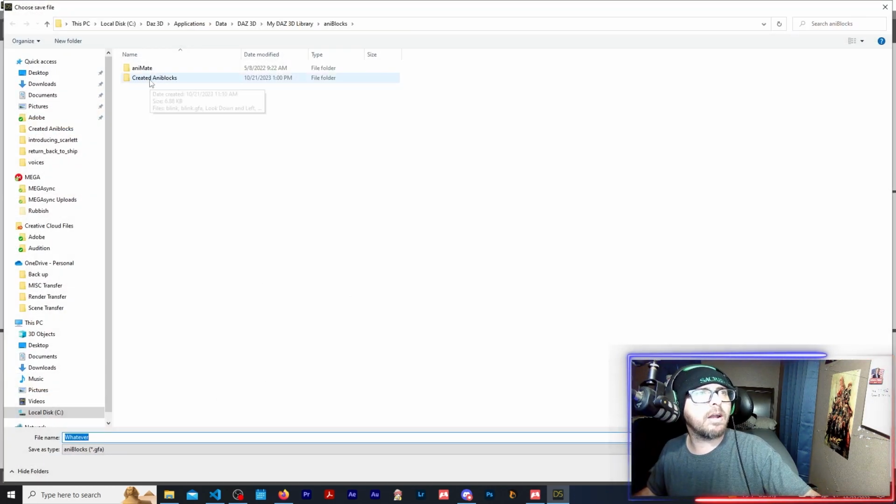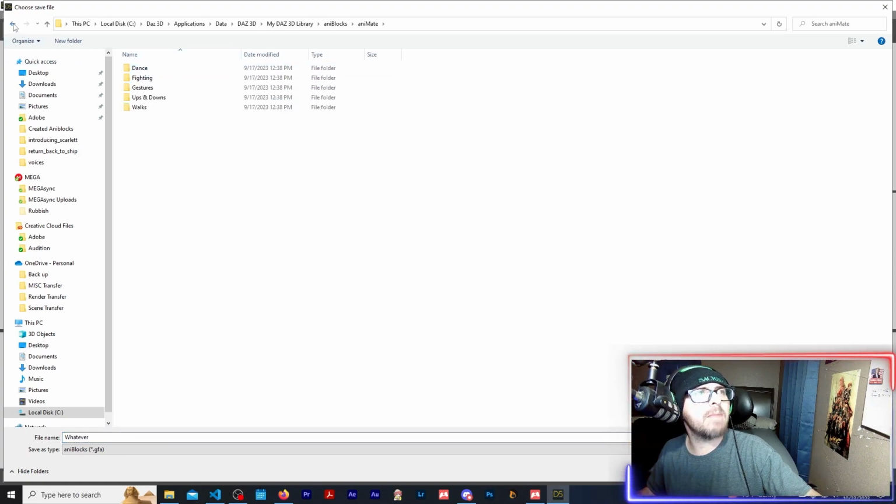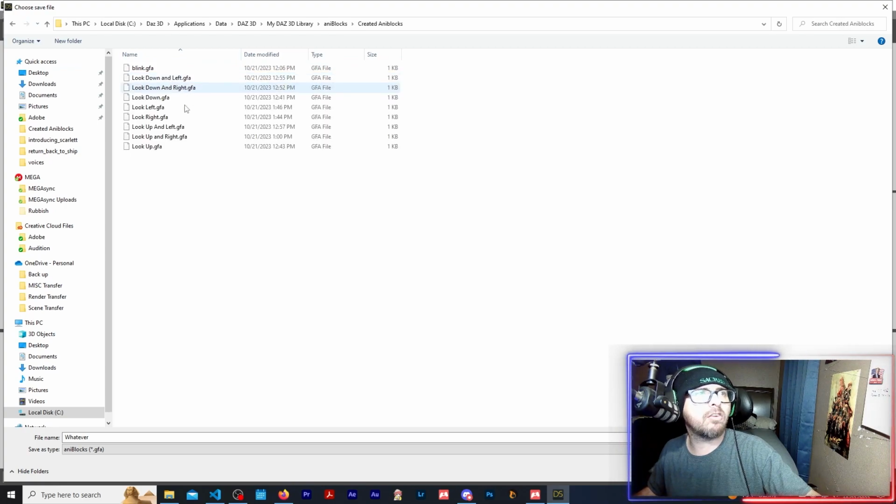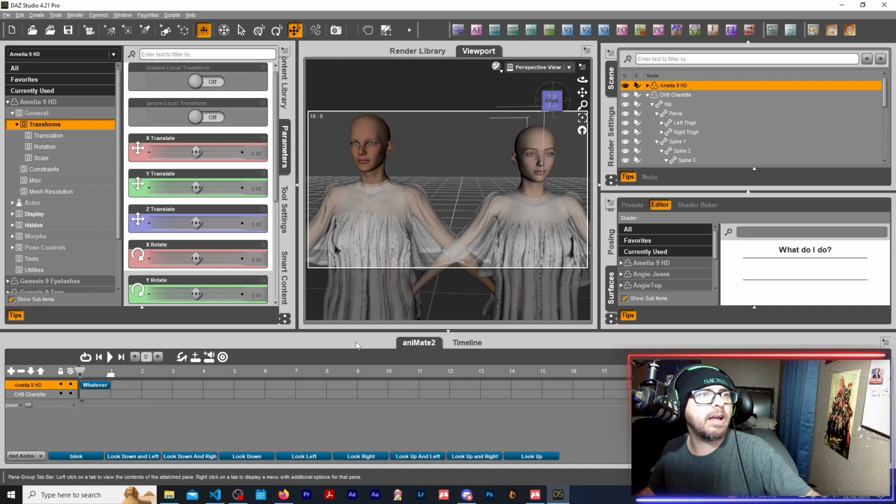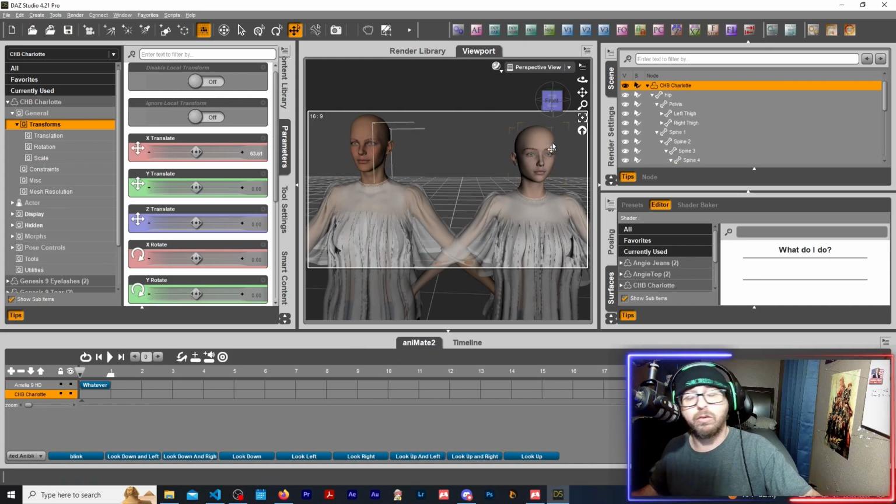And you can put it in the created Aniblocks or animate. That's where all the other ones are at. I made my own created Aniblocks, so I put all mine in here and I'm just going to save it as whatever. And you click save. So now we have our second model here, the whole purpose of having her.